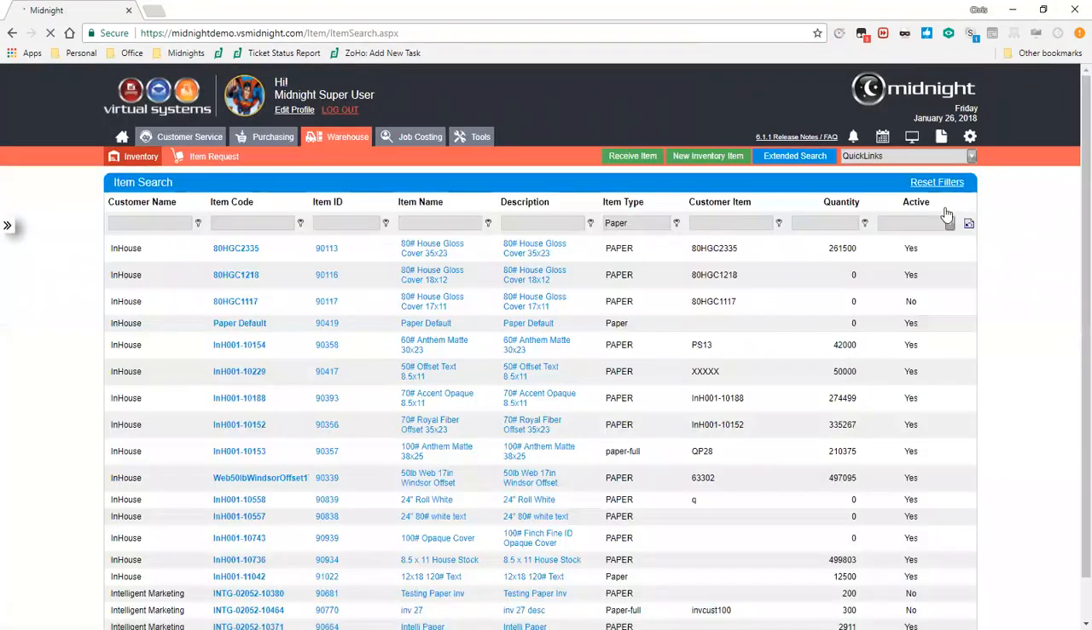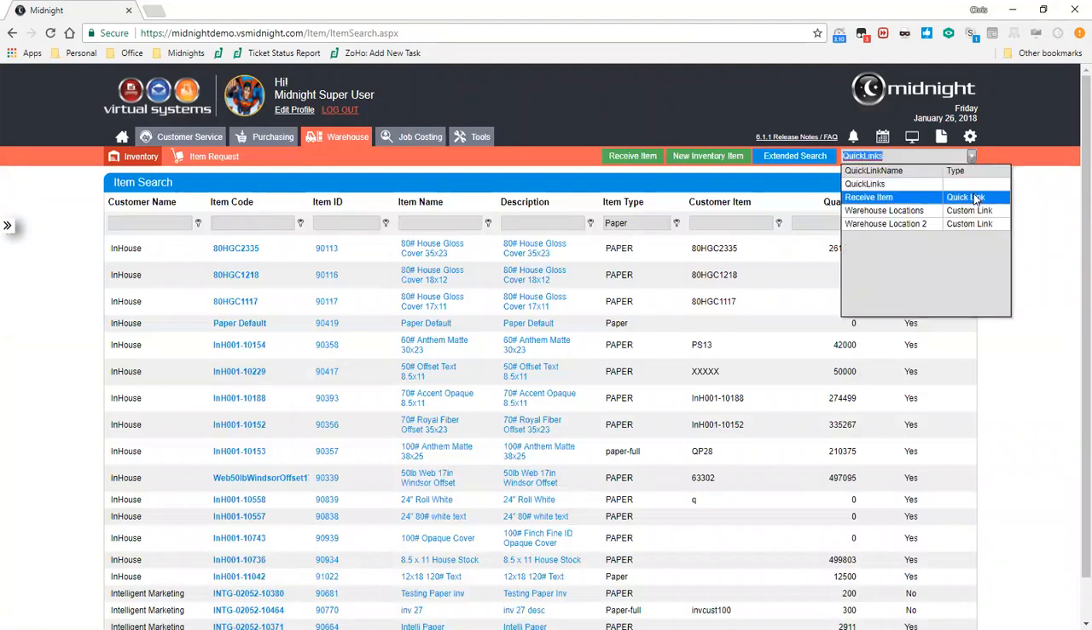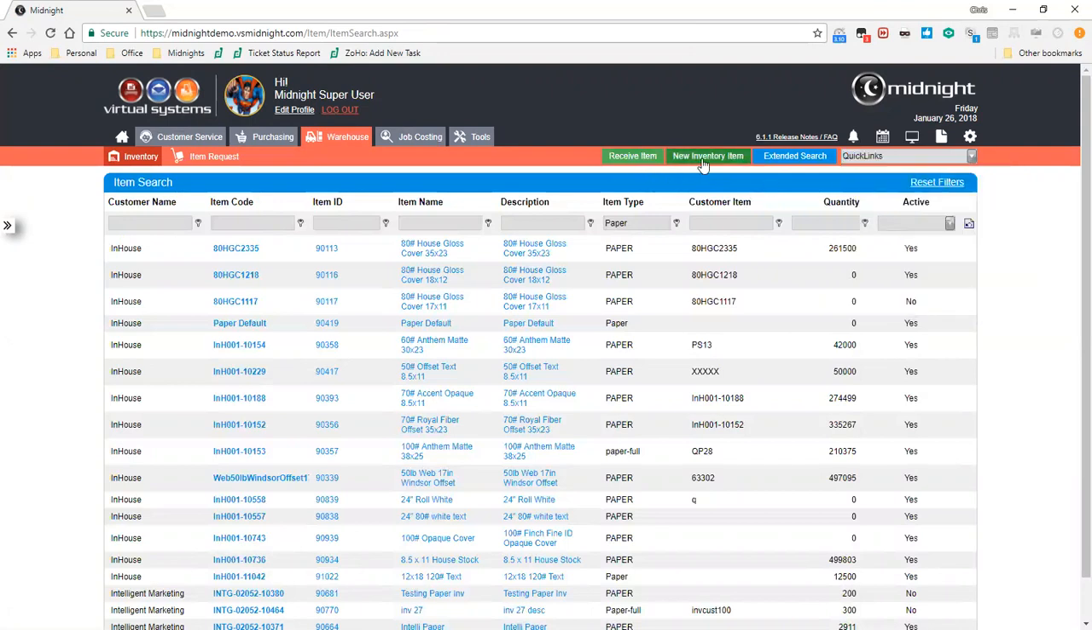So if we leave here and take a look at the quick links within the item search screen, we'll see that we have the ability to receive an item, which is also this green button here. Or you can use the new inventory item to create a new item in this case.